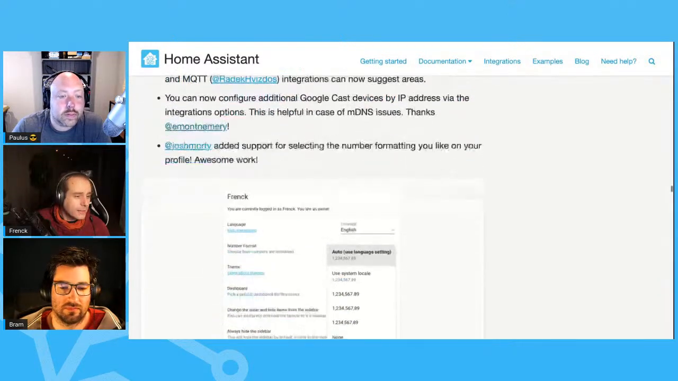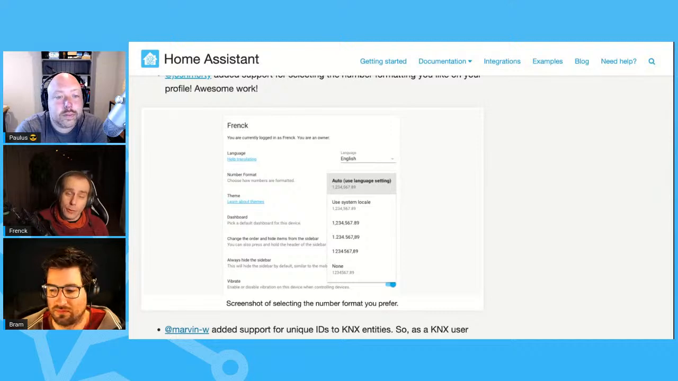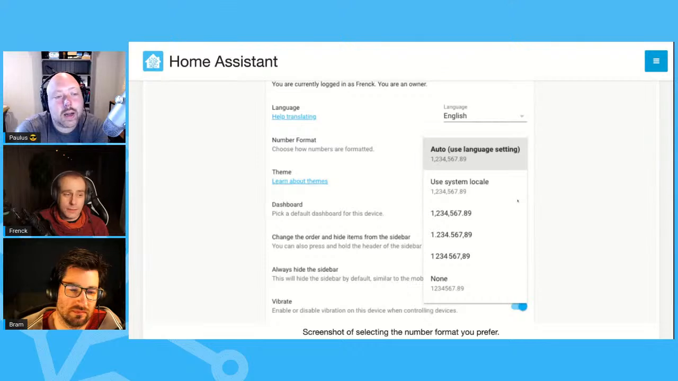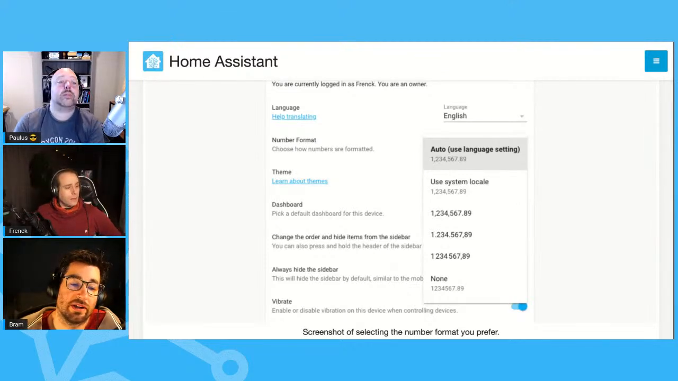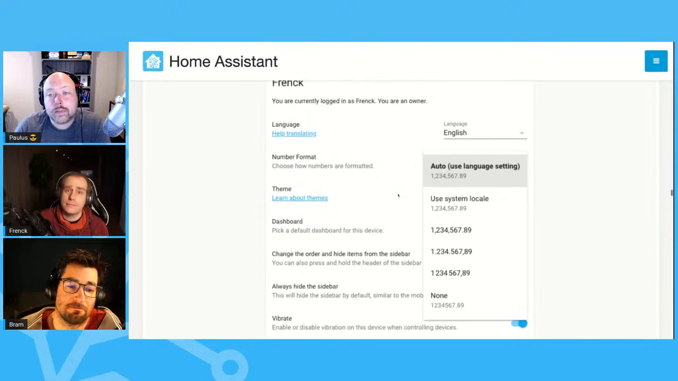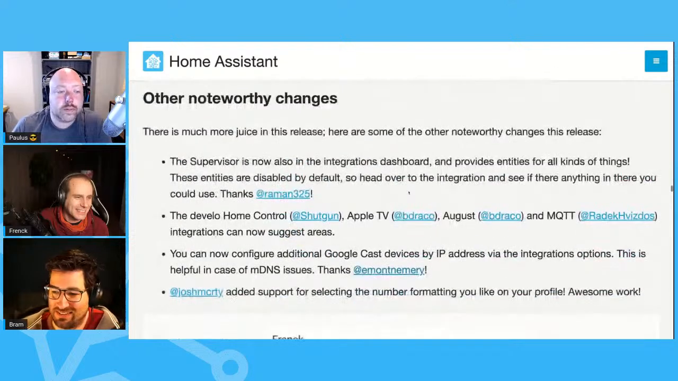Oh! Yeah, this is a nice one. If you go into your profile, you can now select a number format from the system you'll use in the UI. So this is stored in the browser, right? No, it's actually stored in the backend. Really? Is it user specific then? Yeah, user specific. Oh, wow. Things I learned today. Your language is also stored in the backend. User specific front-end data.